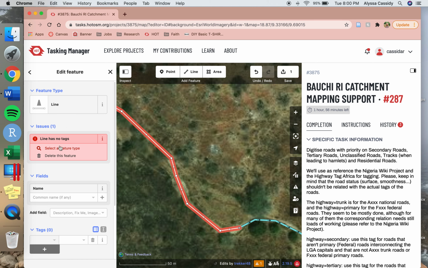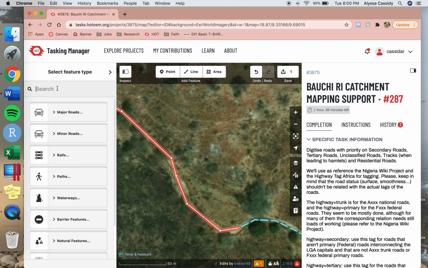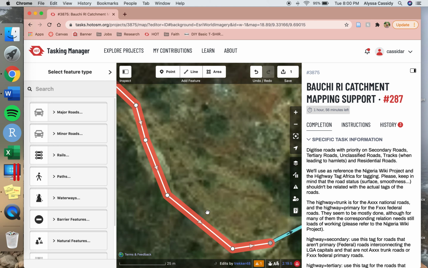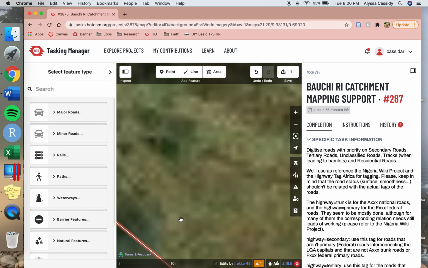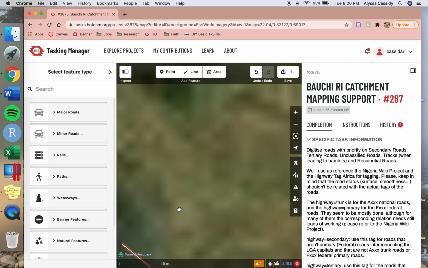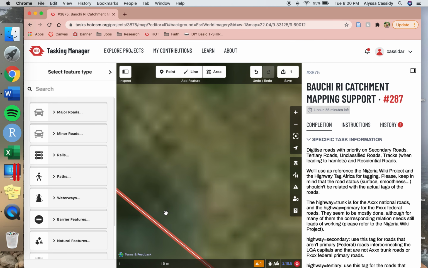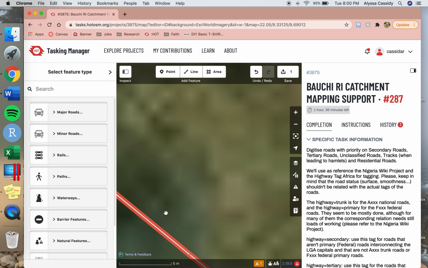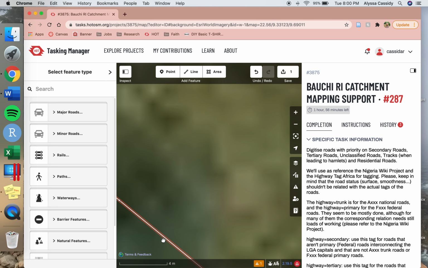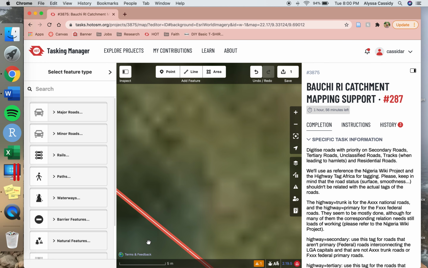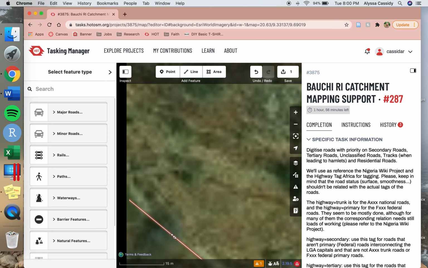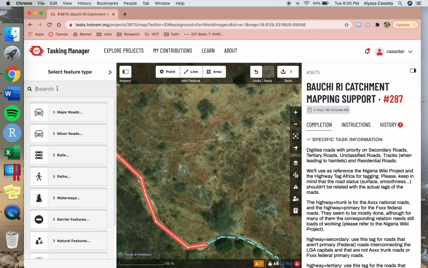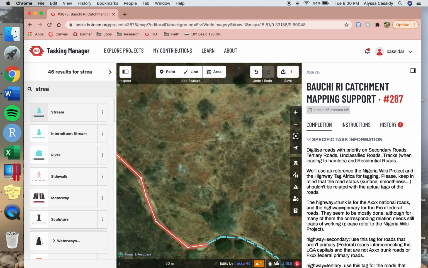So now we're going to tag it, and we have to decide if this is a stream or if this is a river. The way to tell is to measure it with our scale bar here. So it looks like this is going to be less than 1.5 meters, which is the cutoff. So you could probably jump over this stream. If it's less than 1.5 meters, we're going to call it a stream. Anything above that is a river.